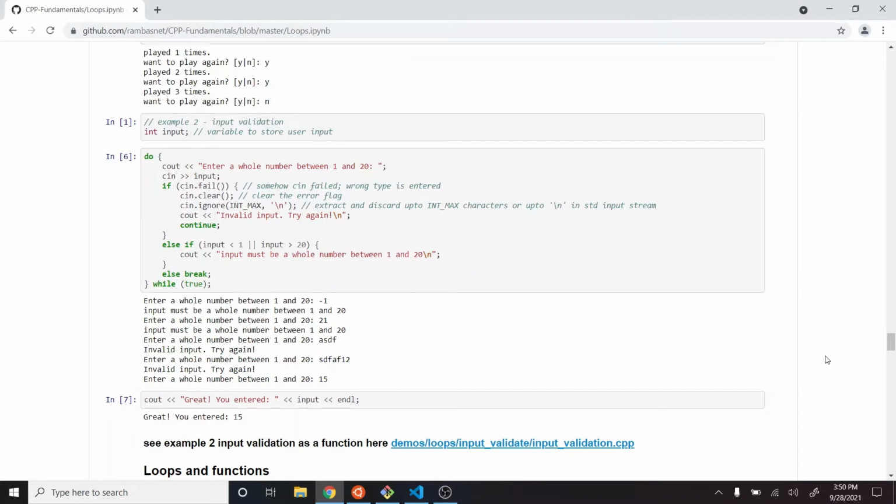All right, welcome back to these hopefully short videos on C++. The first thing I wanted to mention is this is in the Loops Python notebook. The first thing is this is a good use of the do while. And so while true means it will keep running infinitely until it encounters a break. But this is input validation.